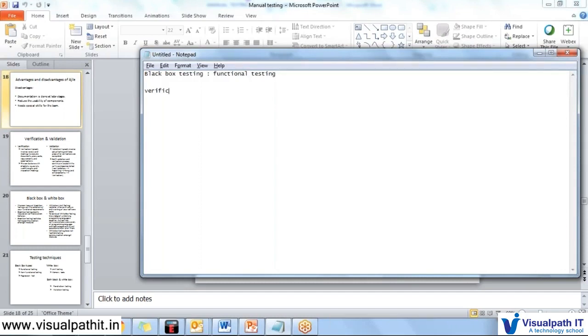Going forward we will be mostly learning about black box testing. White box testing and gray box testing are just for knowledge. There is nothing more to study about them. We just have to know what they are, that's all. In black box testing, functional testing, there are two methods we can call: verification and validation. So what is verification? What is validation?